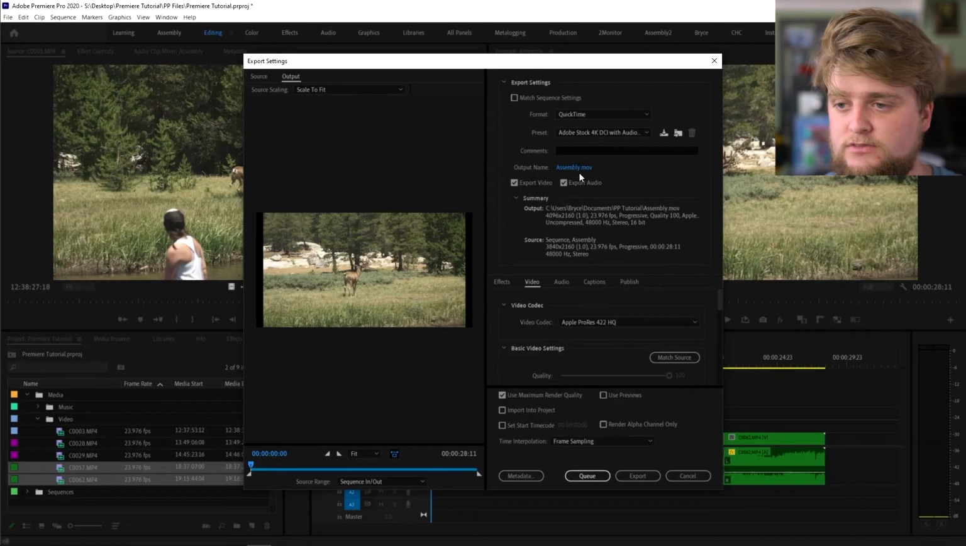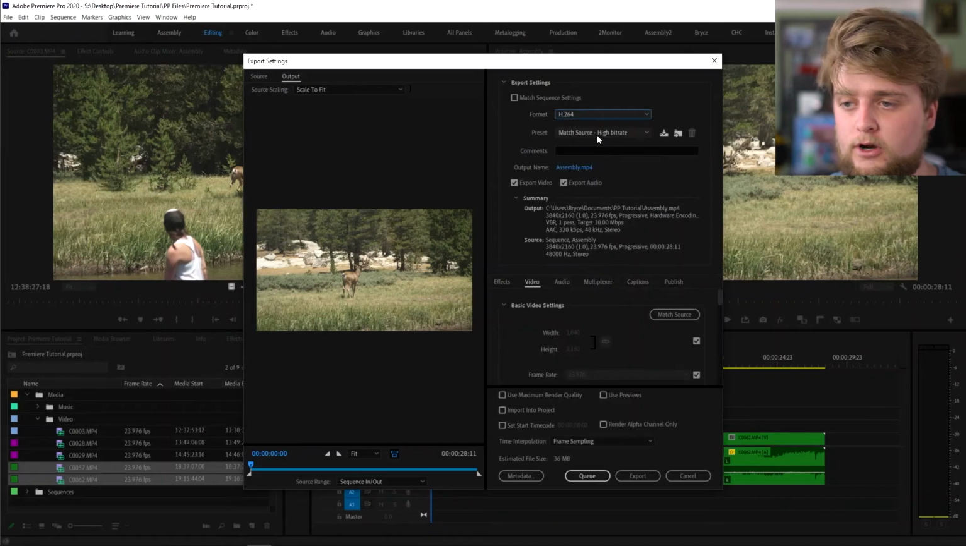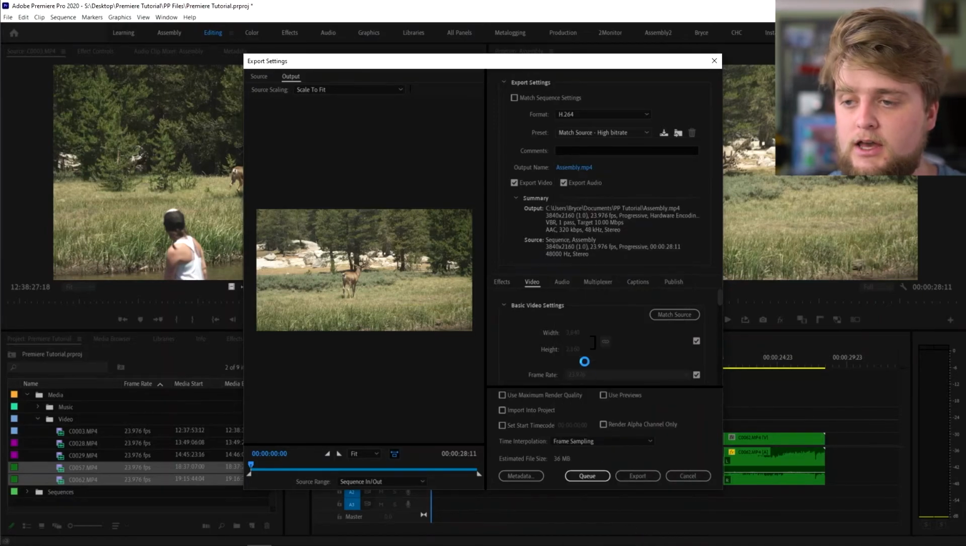So first things first, you're going to want to click Format. For exporting to YouTube, you're going to want to choose H.264. And the simplest way is to just choose the YouTube preset. So this is some 4K footage. This isn't my favorite way to do it, but it's fine, especially just for YouTube.